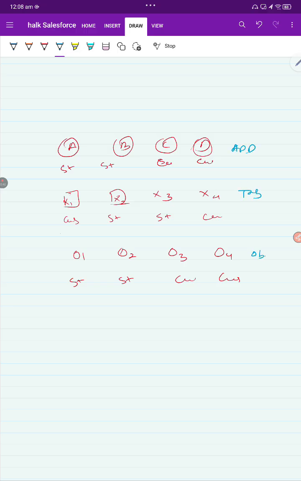One thing I want to tell you is that the object is not related to the app. For example, if a standard app is connected, can you add a custom tab to it? Yes, any tab can be added to any app, whether it has standard objects or custom objects. Both standard tabs and custom tabs can be added.